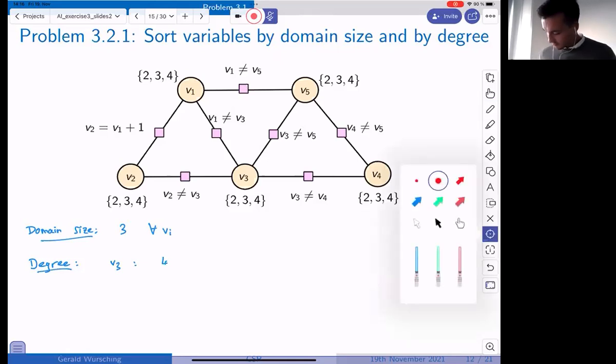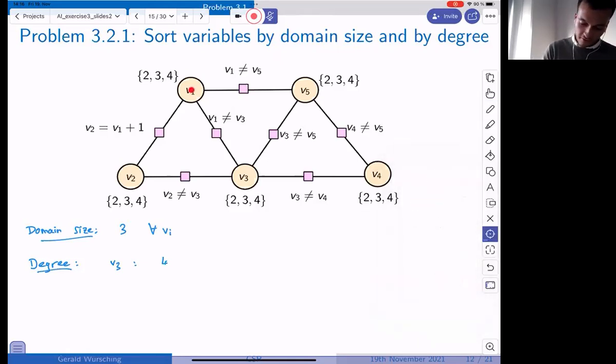Then we continue with the next. It's basically variable 1 and 5. We can see variable 1 is involved in 1, 2, and 3 constraints, and variable 5 also 1, 2, 3. So we can write down variable 1 and variable 5 involved in 3. And finally, we have variable 2 and 4. Variable 2 is involved in 1 and 2 constraints. Variable 4 also 1 and 2 constraints. So variable 2 and variable 4 are involved in 2 constraints. So these are the degrees, and we have the domain size, which is 3 for all the variables.